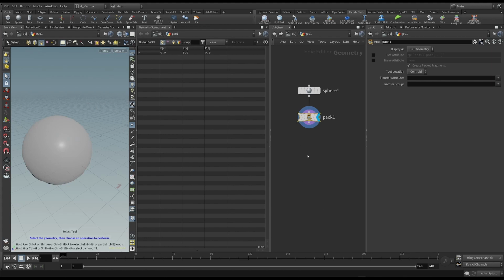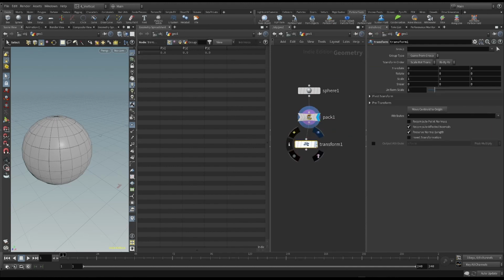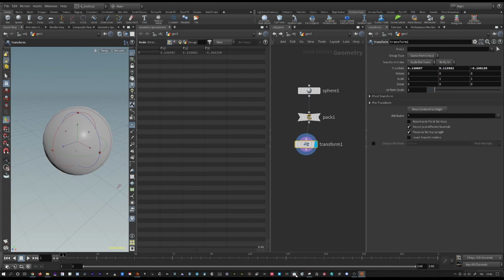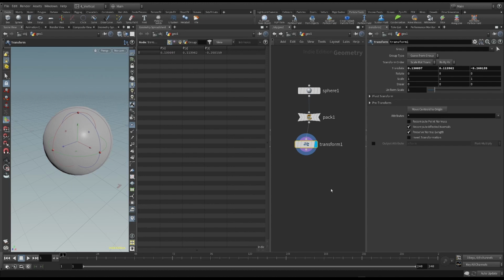Now I can add a transform node and link it to the pack node. We can change the position by using the handle tool. As you can see, I'm only changing the position of one point in space, rather than all of them as before. And this is exactly what Houdini needs in order to calculate the object's position throughout the simulation. Another benefit of using a pack node in simulations is that it saves memory. In fact, I'm going to add numerous copies of the sphere.